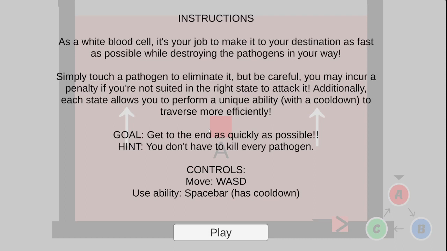And so if you have an incorrect interaction, let's say you're in state A, you hit an enemy, you get a speed reduction. And so this is just a way to facilitate a more unique gameplay loop, maybe more variety in how you're going to play, and they are all supposed to be ways for you to gain speed and go quicker. So the main goal of the game is, like I said here, get to the end as quickly as possible. And I made this hint here because after I did some play testing, people wanted to collect all the pathogens, so I needed to make it clear that you don't have to do that.